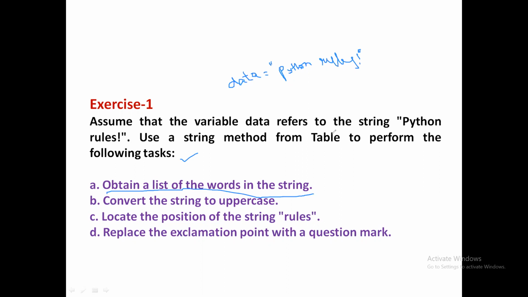So how do you get the list of words in the string? What is the method that you need to call? The method is split. Okay, so you can obtain the list of words from the string by calling the split method on the string. That means the syntax is going to be data.split. By using that, you can get the corresponding list of words from the string.